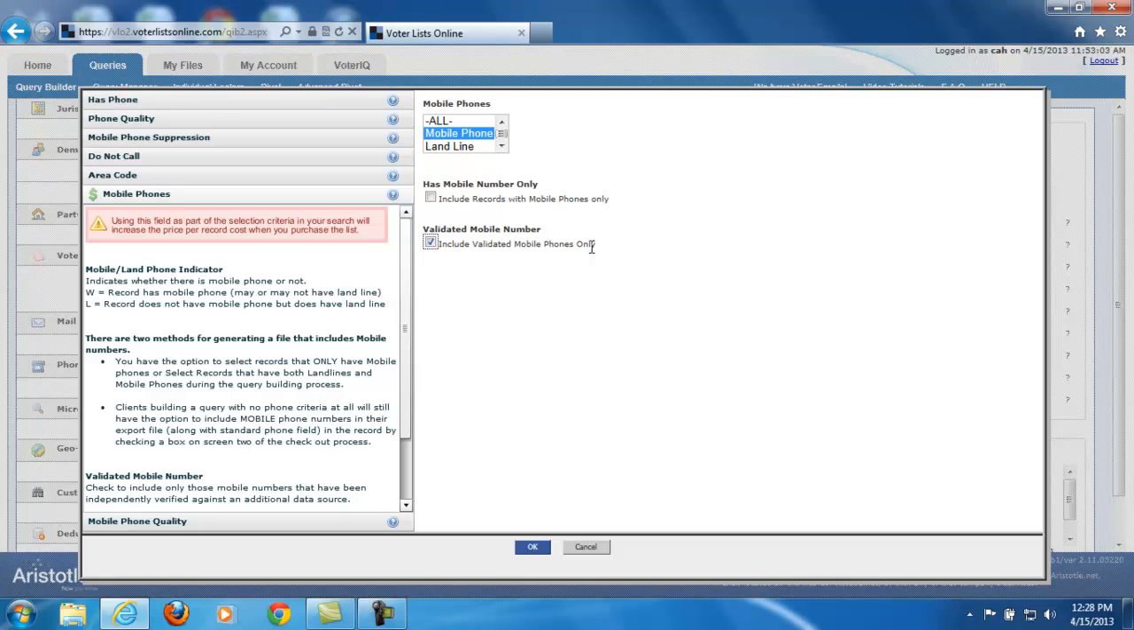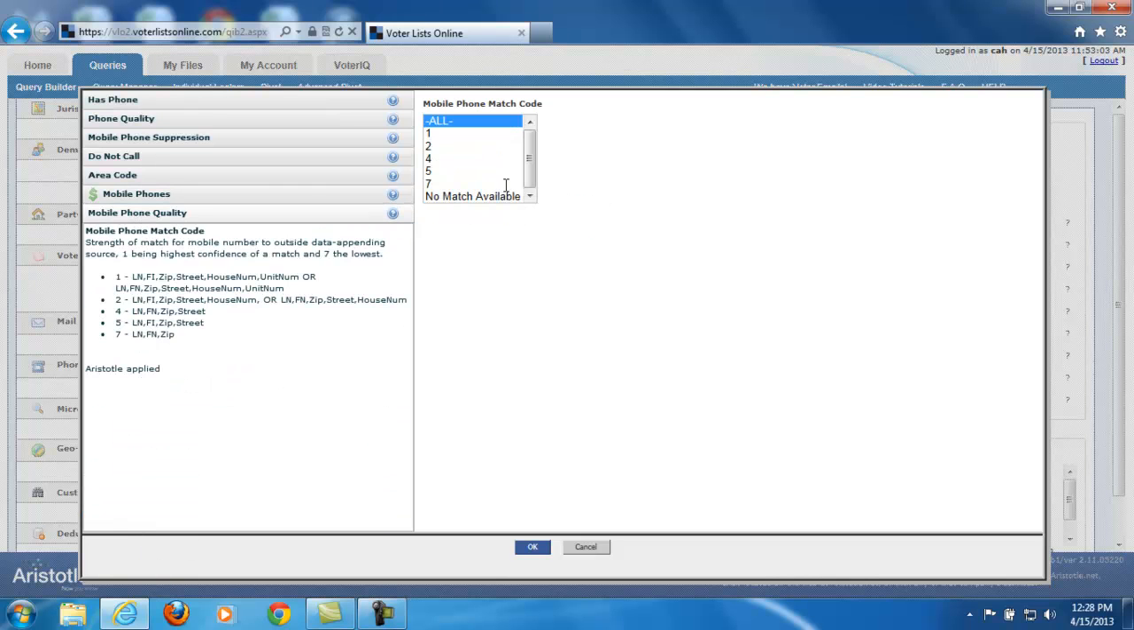We get our phones from several different sources. We validate them with each other to give you the highest accuracy, especially when paying a higher rate. So checking this will ensure greater accuracy. Mobile phone quality works the same as the phone quality, 1 through 5.